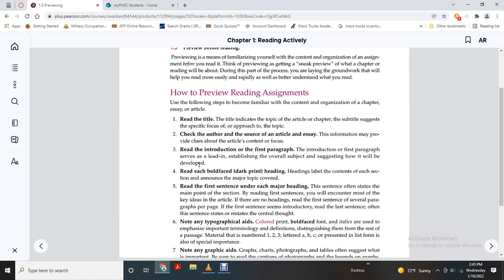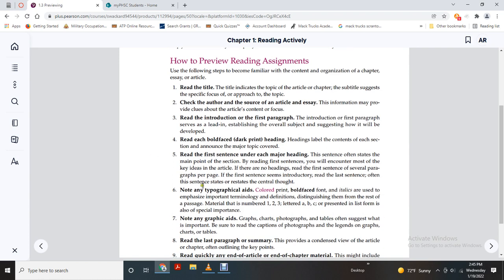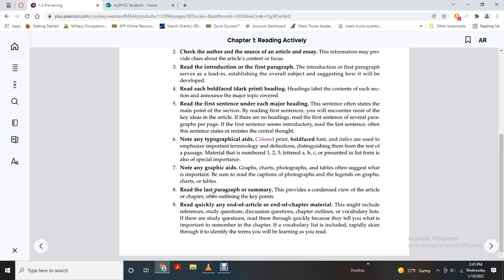If there are no headings, read the first sentence of several paragraphs per page. If the first sentence seems introductory, read the last sentence, which often restates the central thought. Sixth, note any typographical aids: color print, boldface, and italics used to emphasize important terminology and definitions, distinguishing them from the rest of the passage. Material with numbers 1, 2, 3 or letters A, B, C presented in list form is of special importance. Seventh, note any graphic aids, such as graphs, charts, photographs, and tables, which suggest important points.